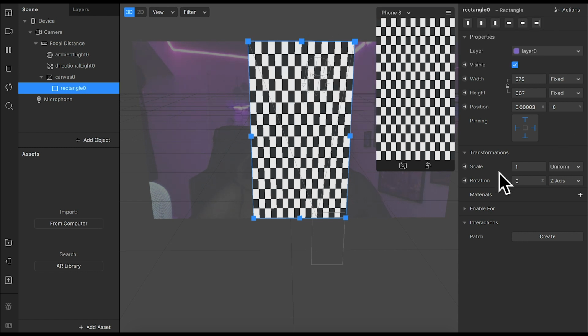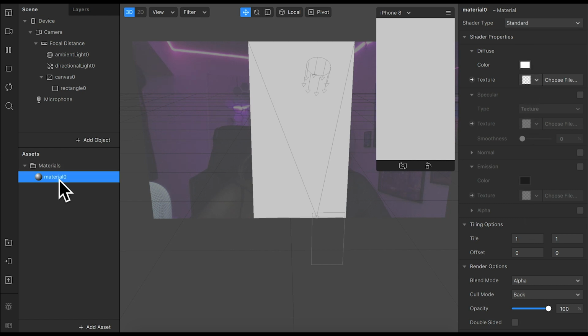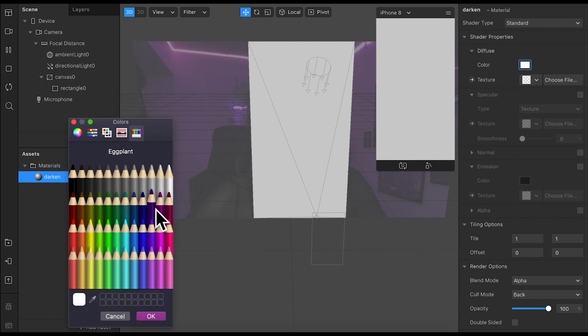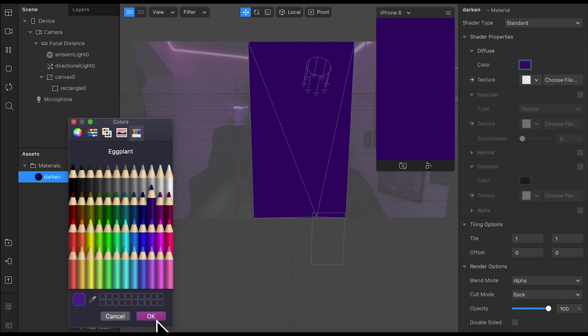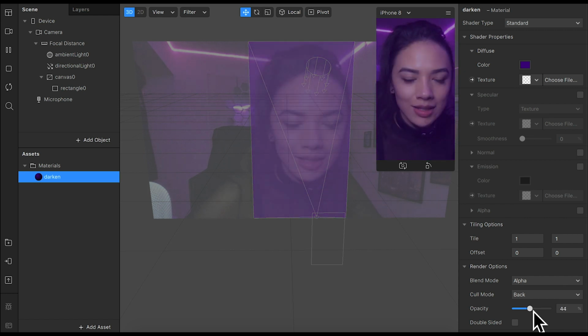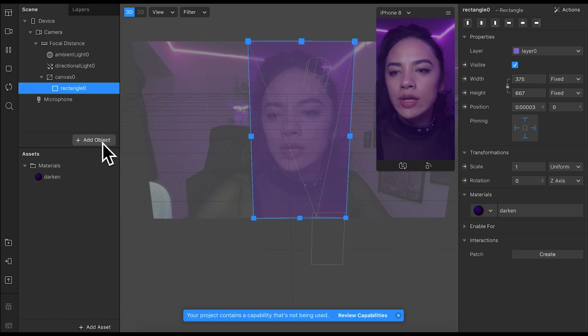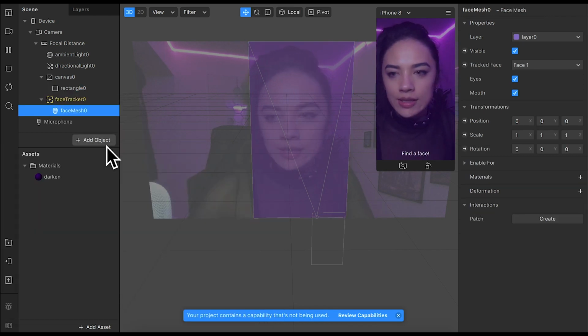All right, so now why don't we go back to this rectangle and add some material to it. So I clicked on the plus button, and we are going to call this material darken material. Okay, and then let's go to the shader properties of this material. Let's choose a nice violet. Go down to the render options, and we're going to decrease the opacity a bit. There we go.